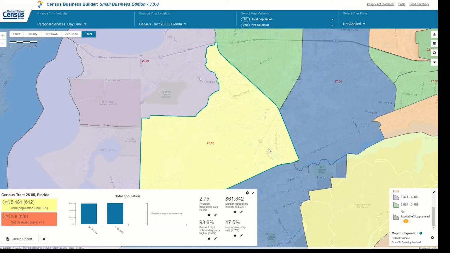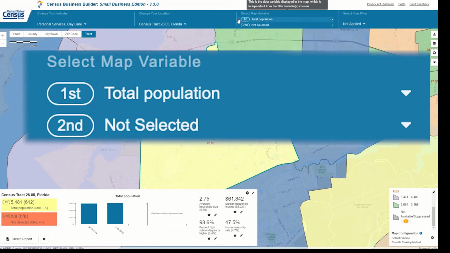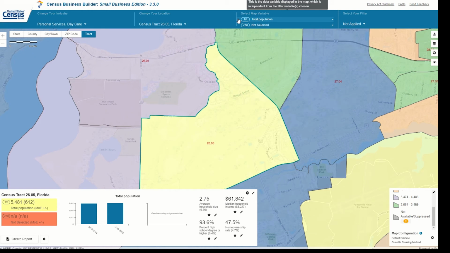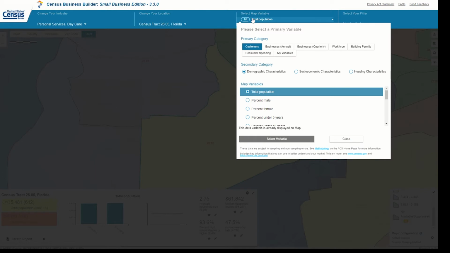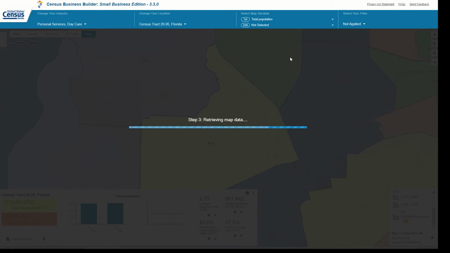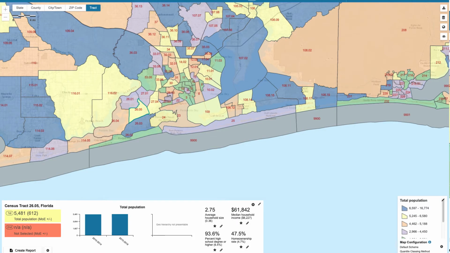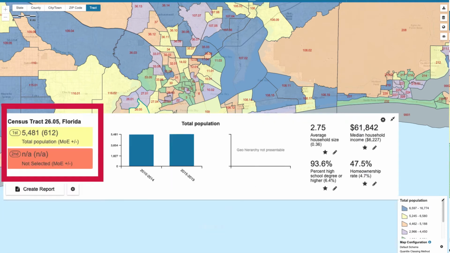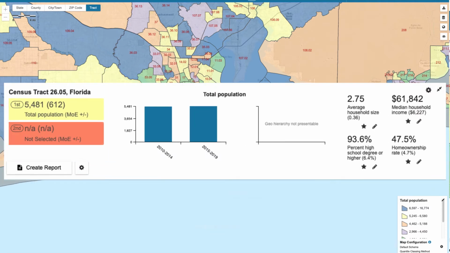The first thing that we want to do is select our first map variable. It automatically selects the total population, but my business is most concerned with a subset of the population. I want to select customers and then browse through the variables provided to make sure I know which option is best for my research. We're going to choose % under 5 years. You can see that the legend updates and the first variable updates in the bottom left corner. It's also showing our geography, the census tract, compared to larger geographies in our community.